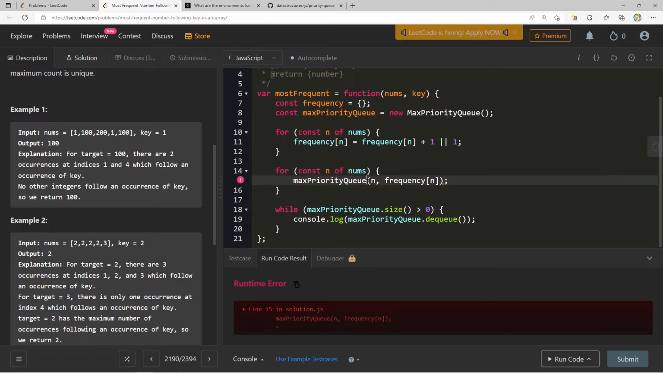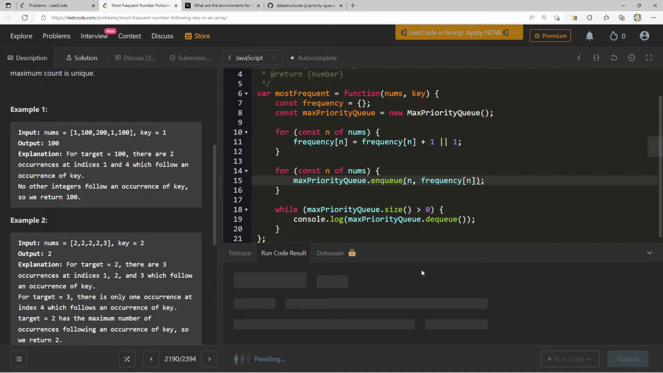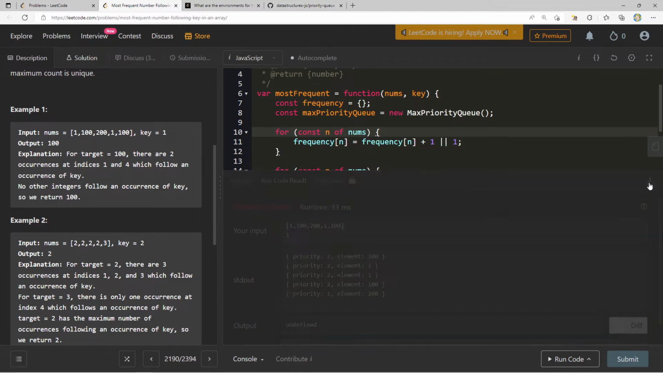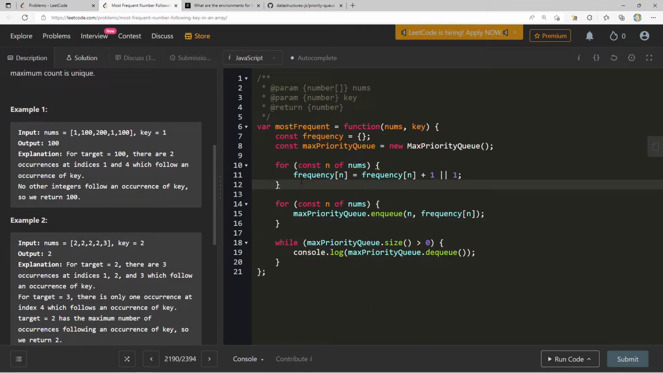Max priority queue, this should be dot on queue, because what I'm thinking of doing... priority 2, element 100. So why does this have priority 2, element 100? Okay. Priority 2, element 100. Does it push it twice? For const n of nums.